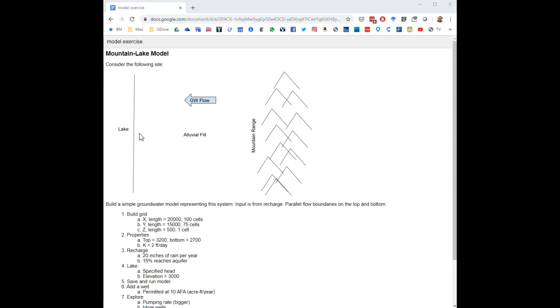So really simple model. And we're going to simulate this with a rectangular model. So the groundwater flow direction is one-dimensional from right to left. So we're going to have a parallel flow boundary on the top and the bottom in the direction of flow. That'll be a no-flow boundary. And we're going to represent that with a grid of 100 cells in X, 75 cells in Y, and then it'll be a one-layer model, so keep things really simple.